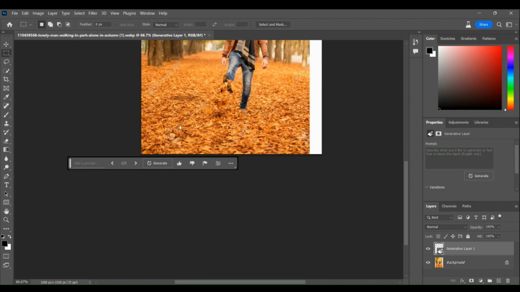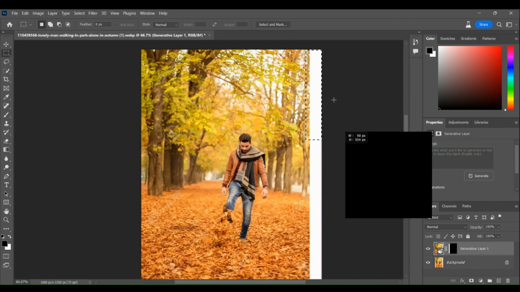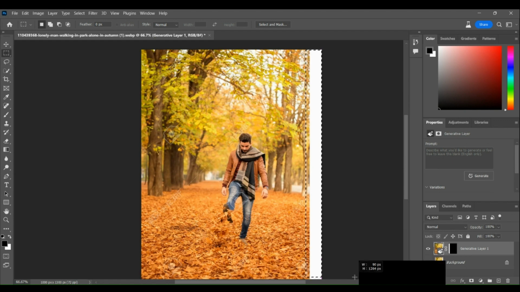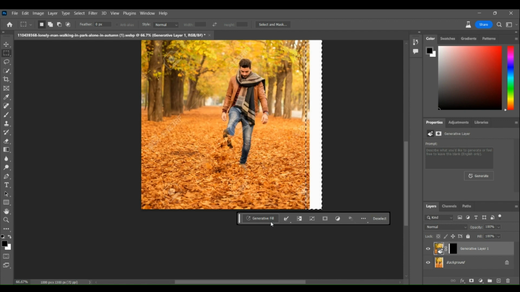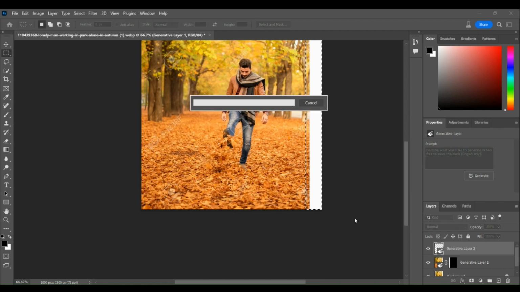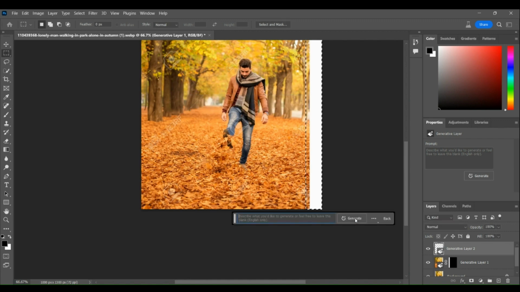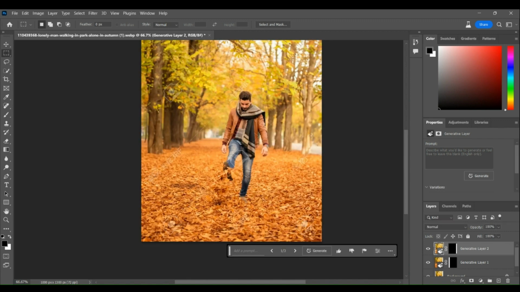Alright, so what we're going to do with the other side is just the same thing. We're just going to simply use the square tool and click on generate fill here in this box, hit generate afterwards without any words being added into it, and simply wait for it to be generated.